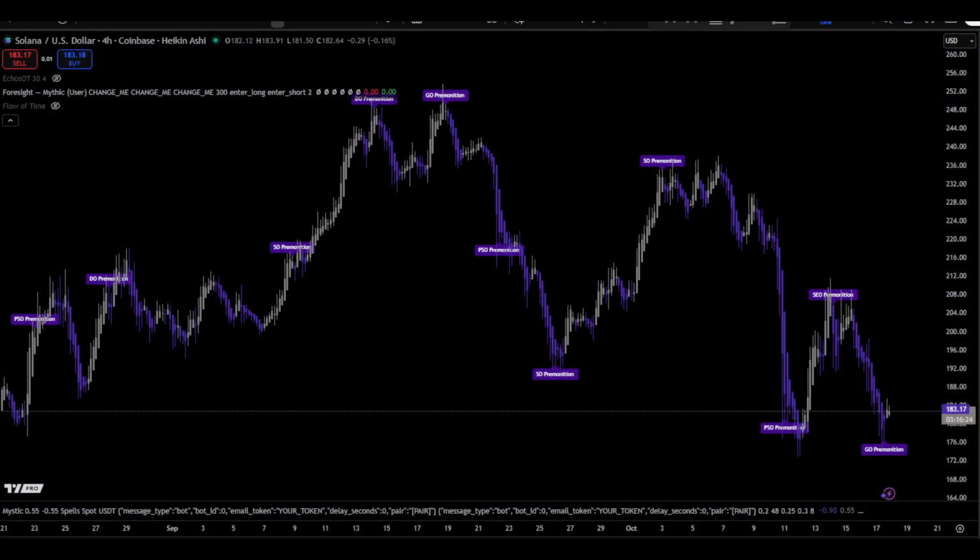Hello and welcome to the tutorial video for the indicator called Foresight. This is the indicator Foresight, which is a part of an indicator suite called the Foresight Scrolls.